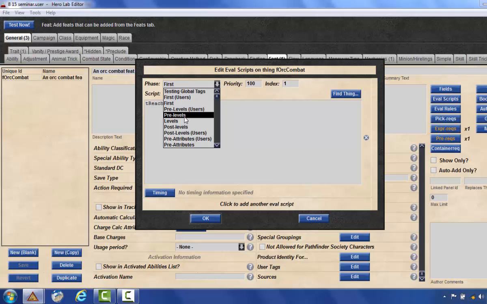Pre-levels is also a good default if you are just putting in a piece of information that nothing else will need to look up and needs to look up nothing else. You're just putting in a static value. Pre-levels is a good default.